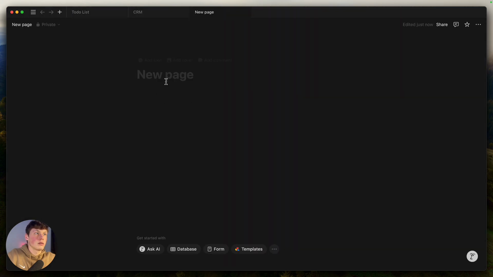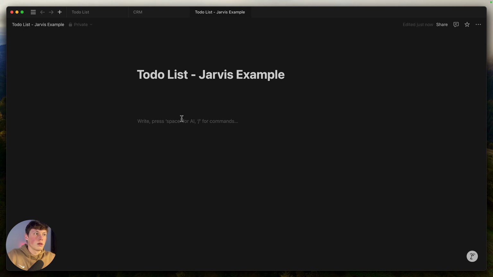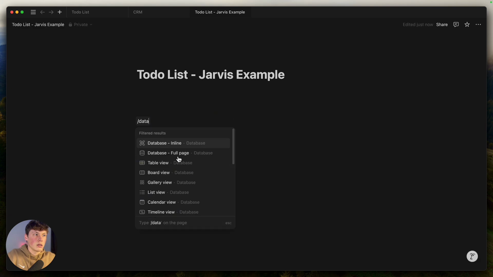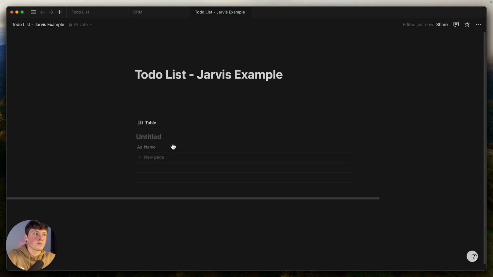Then we can title the page. This does not matter when we are actually creating this. This is just for you to remember. Then we're going to click down here, which is the body of the page. I'm just going to go down a couple lines, and you can see it says slash for command. So I'm going to do a slash and then search for a database. You can see it gives us a bunch of database options here. I'm going to do an inline database.